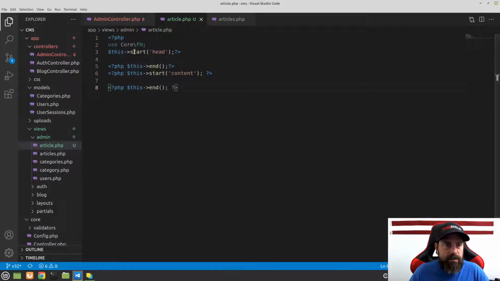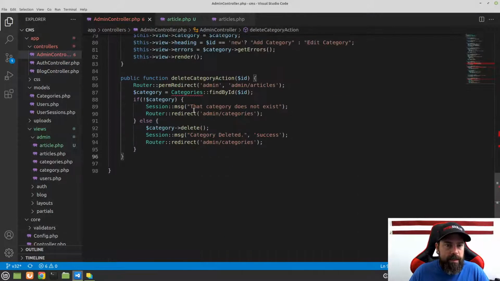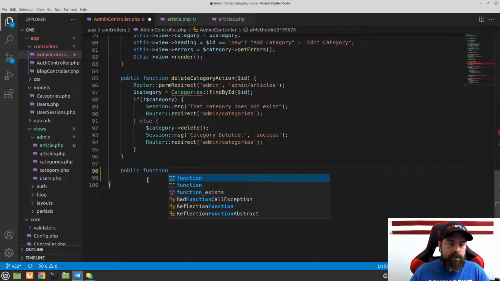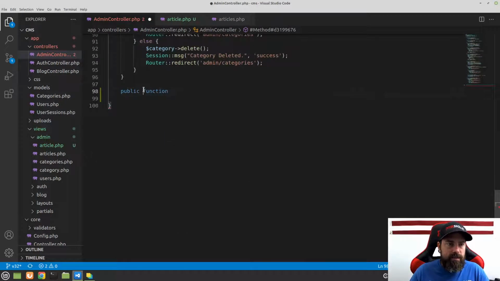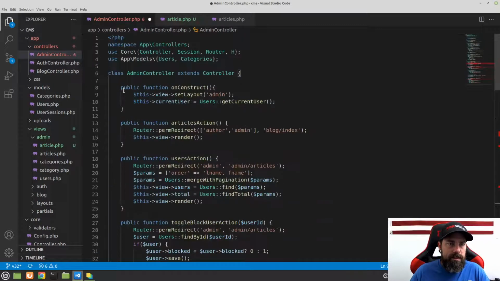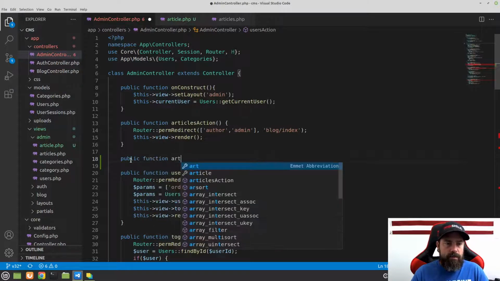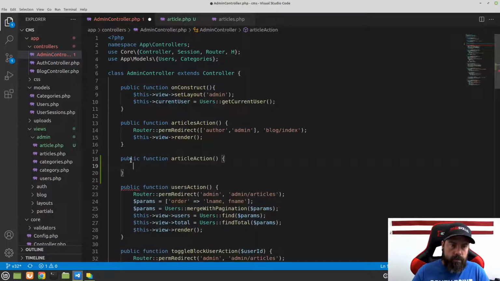Let's just go ahead and get the start of our controller so we don't have any errors. So let's go down to the bottom of the controller here underneath our delete category action. And what I'd like to do is add a public function. Well, actually, you know what? Did we already have an articles? We do have an articles up at top, so let's not do this down here. Let's go ahead and organize this by putting it underneath our articles action right here. We're going to create a public function article action, just like that.